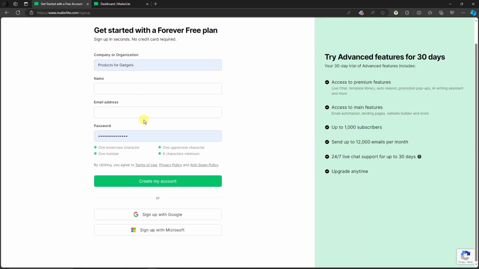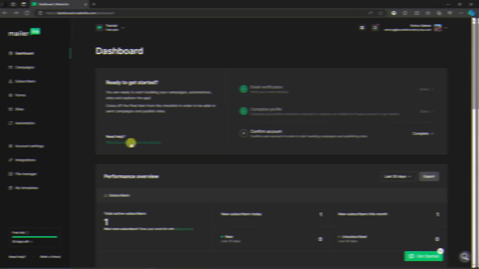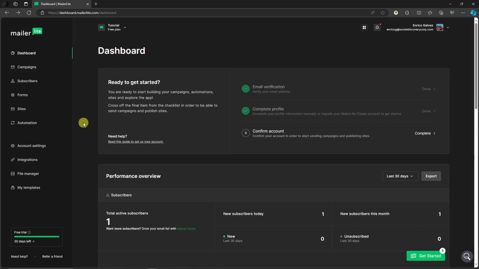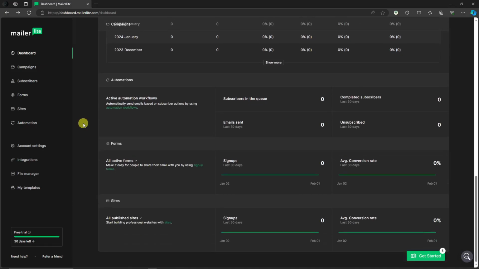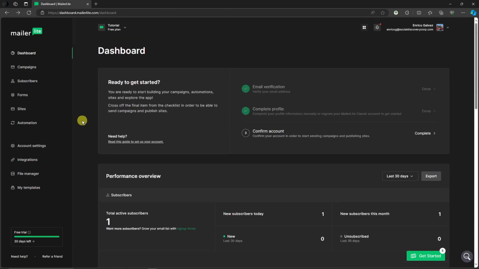So after creating your account, you'll go on this dashboard. This is gonna be the inside of MailerLite after signing up. Just answer a few questions and then you'll be directed to this part. On the left side, you'll see campaigns, subscribers, forms, sites, and automation. And also, they have account settings there, file manager, and so on and so forth.